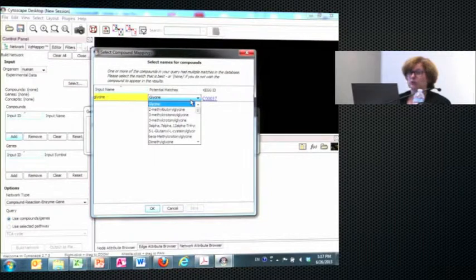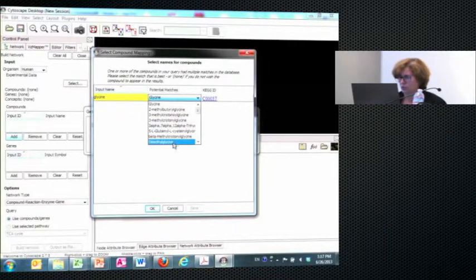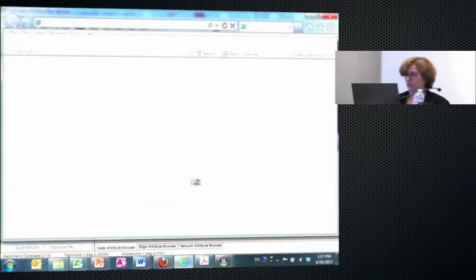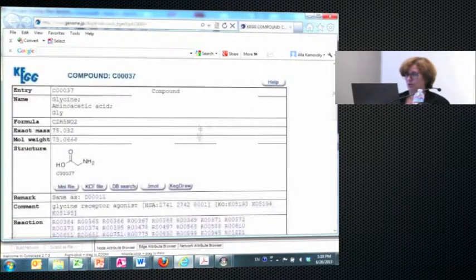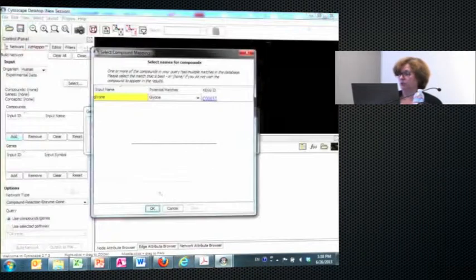What it is doing at this point is simply searching through the list of synonyms that we have in the database, and it is finding anything that contains glycine in the name. But I'm happy with just glycine. Also, let me show you something. If I change it to a different compound, for example dimethylglycine, notice that the KEGG ID changed. Let me go back to glycine for a minute. This is a live link, so if you click on it, it will take you to KEGG and open up a page in the KEGG database for this compound.